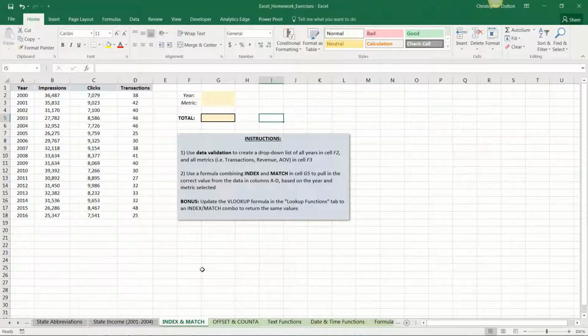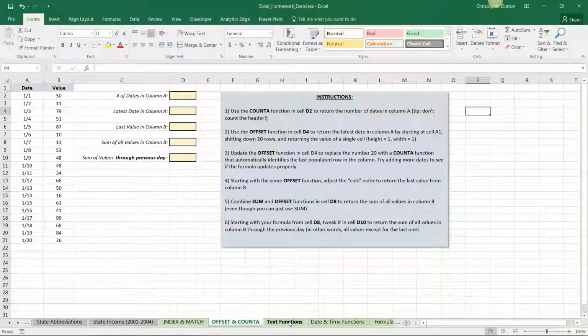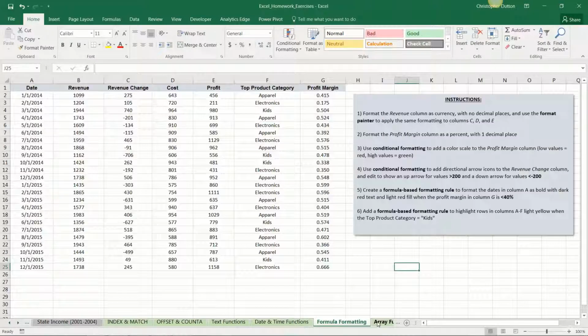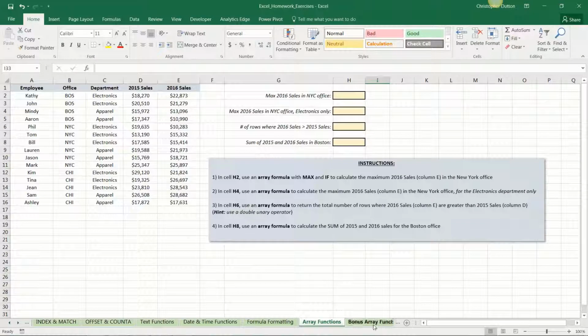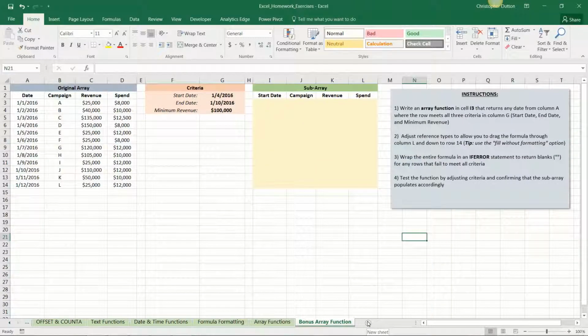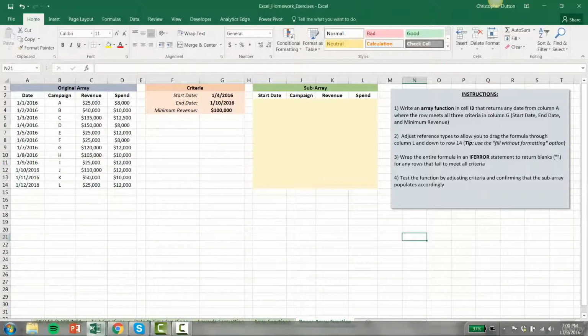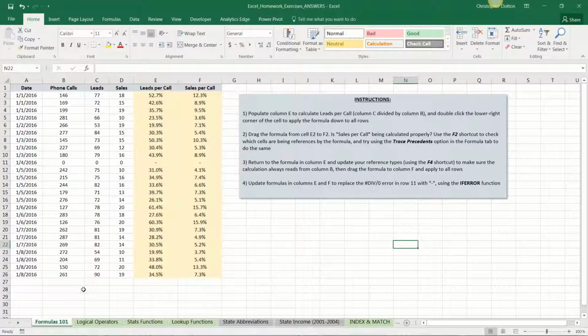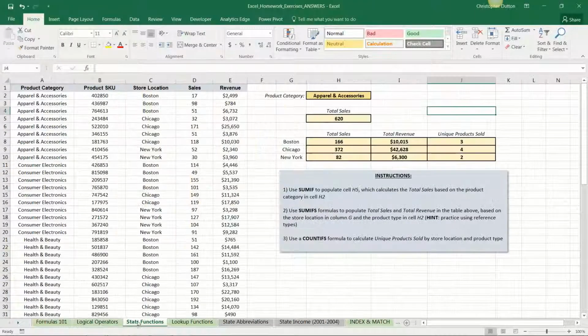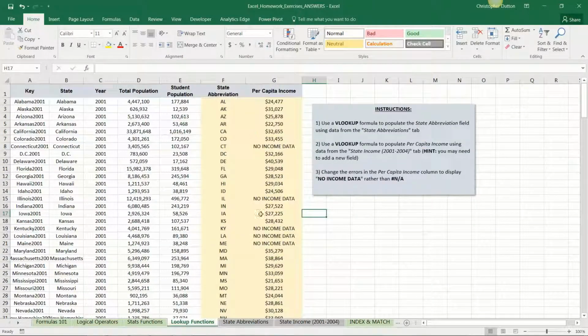So continuing on, we've got some OFFSET and COUNTA examples, text functions, date and time, formula formatting, and then finish off with some array functions, including a really tricky bonus array function tab. For those looking to dive a little bit deeper, here's a great challenge for you. Now, obviously, the answers version is the same workbook, same tabs, same structure. It just has the answers built in so that you can check your work.